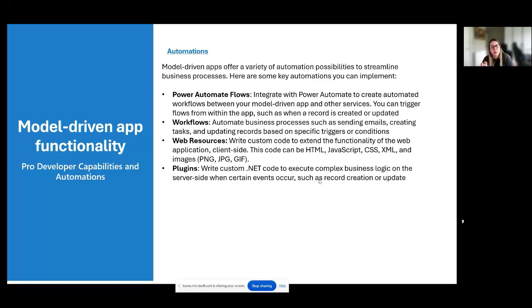Then we have workflow. Workflow is, let's say, an old version of Power Automate flow, but it's pretty much about Dynamics. So you cannot use workflow outside Dataverse. You must use workflow just for simple tasks. So you want to send an email, you want to create a task, you want to update records. So workflow is another option that you might use.